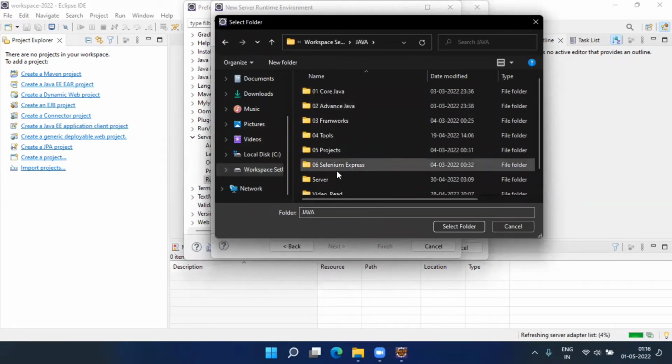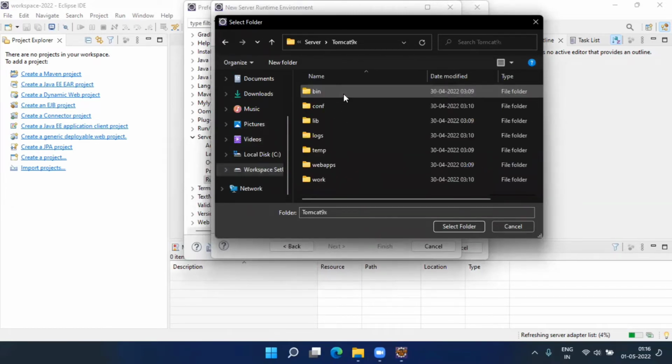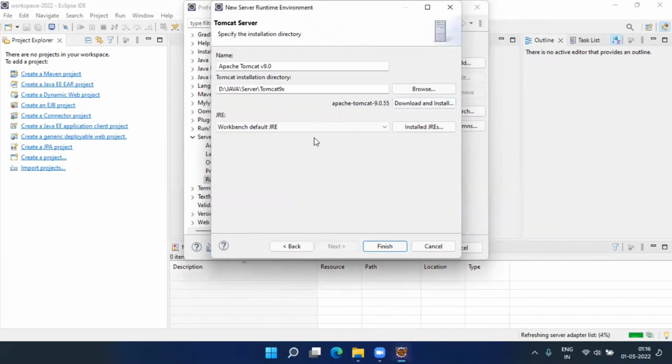Choose the Tomcat folder. Yes, Tomcat only. If you give more than that, it will give an error. So only Tomcat, the home folder. Okay, this is the default workbench JRE. You need not change it. If you want to change, you can click on Installed JREs and you can change it.